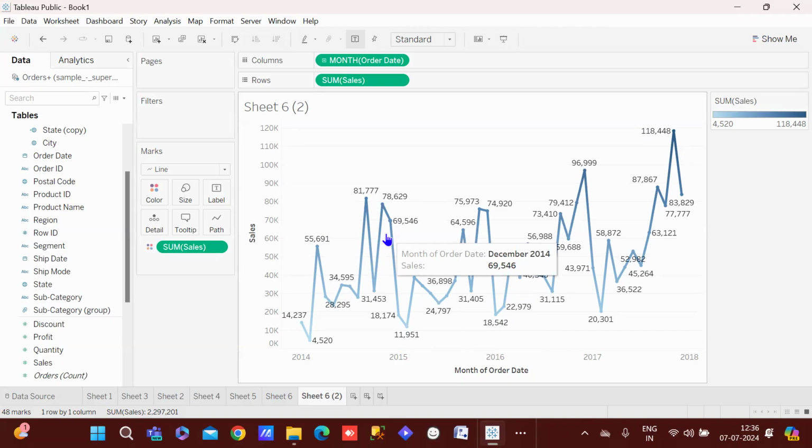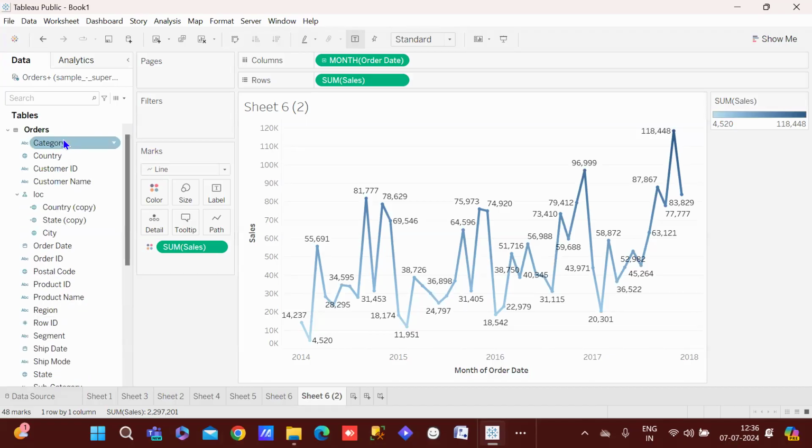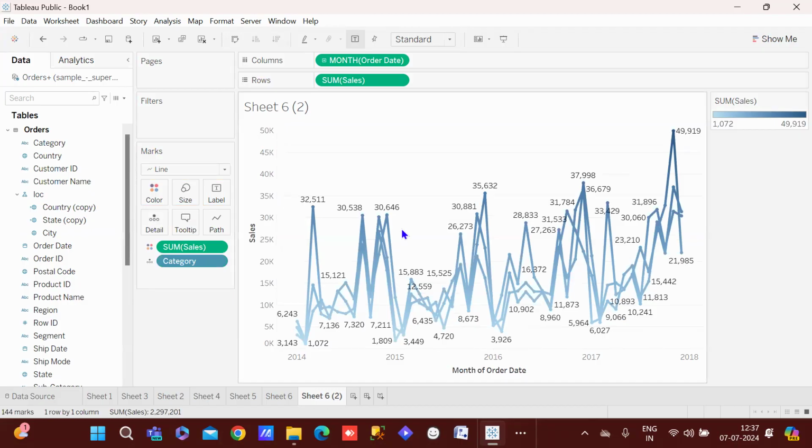Okay, so multiple things. Not only a single line chart, if we want to have a multiple line chart, okay, category. Let me see the different categories. In the category, we have 3 categories in detail. Or else let me hold this category, and then let me add it into the color. See, 3 different line charts we got.